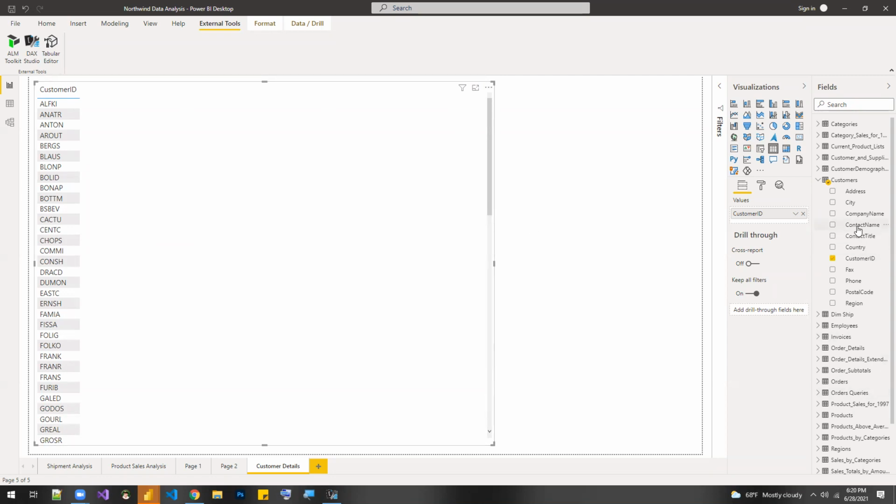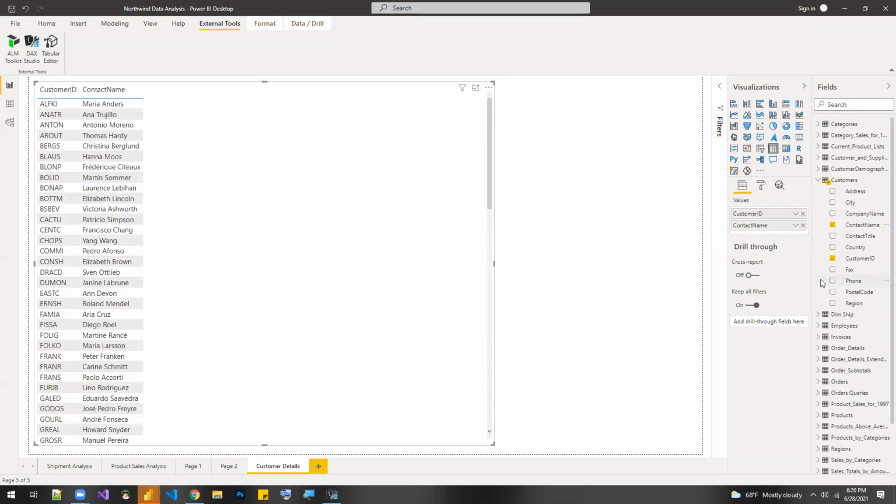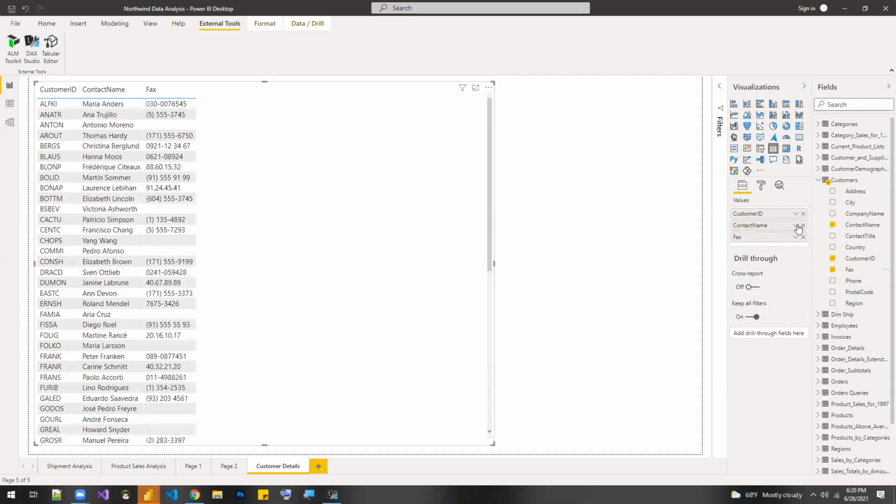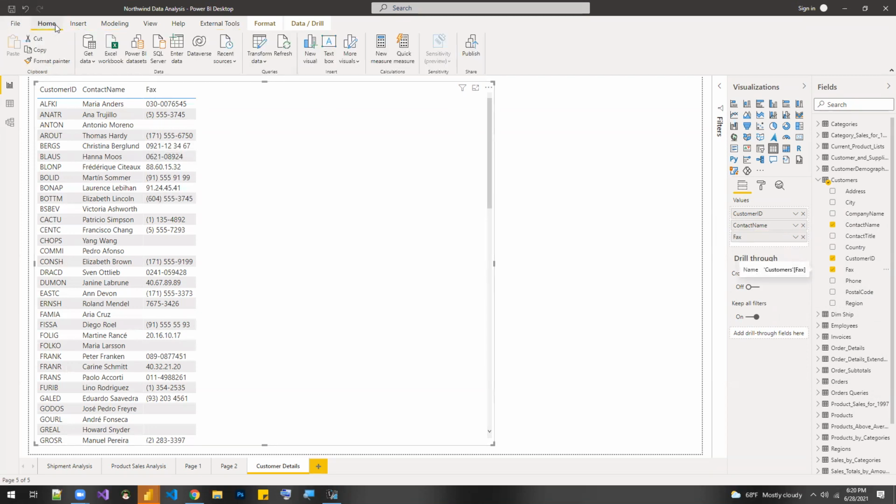And then after that, we want to give contact name, and then after that, let's say their fax number. Let's say they are reaching out to these customers for any promotion. So this is the very simple way we will be providing the data.